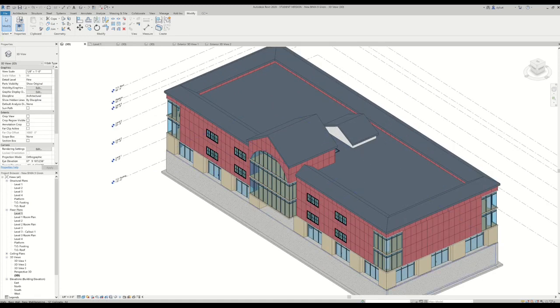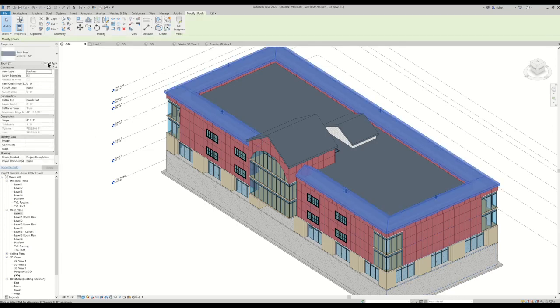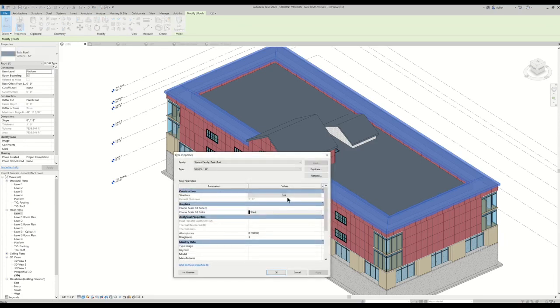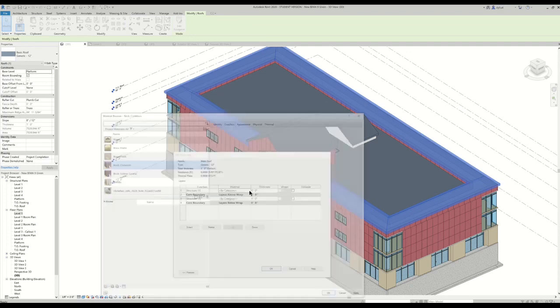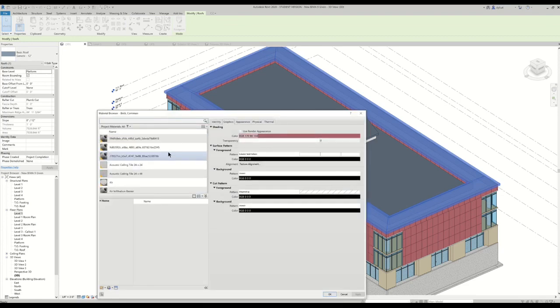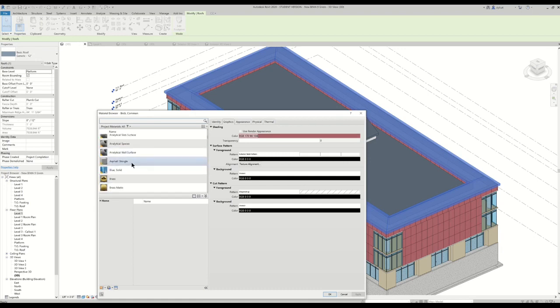We also need to change the roof to asphalt shingles. So roof, we're going to edit type. Again, we can just edit the structure. Typically, you would actually make a real new roof and name it properly, but for the purposes of this assignment, you don't have to. So let's find asphalt shingles. Hit OK.